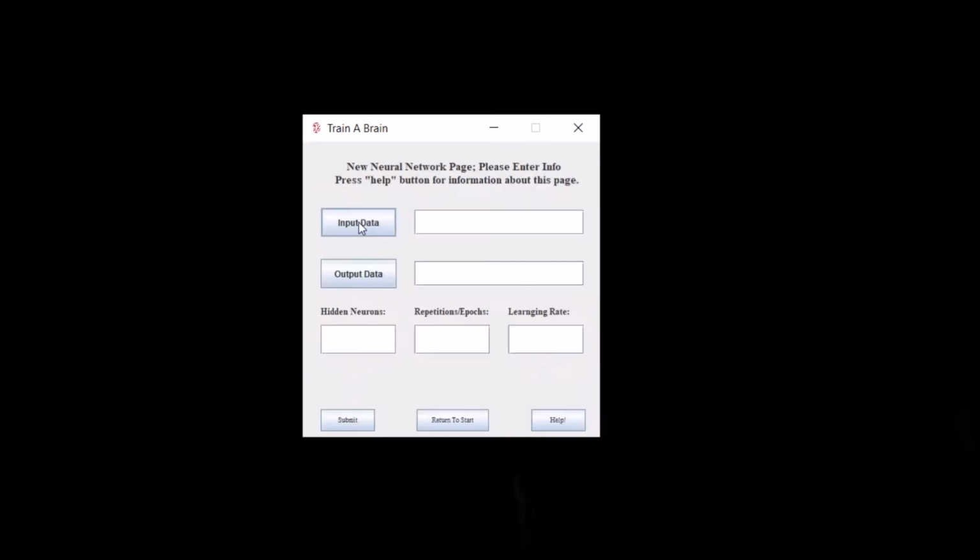Once you've clicked on New, there's a button right here that says Input Data. If you click on it, it'll open up a file explorer where you can choose a file that is your input data for your neural network. You can do the same for output data, and then enter all of these other variables down here. If you need help on how to format your input and output data files, click Help.